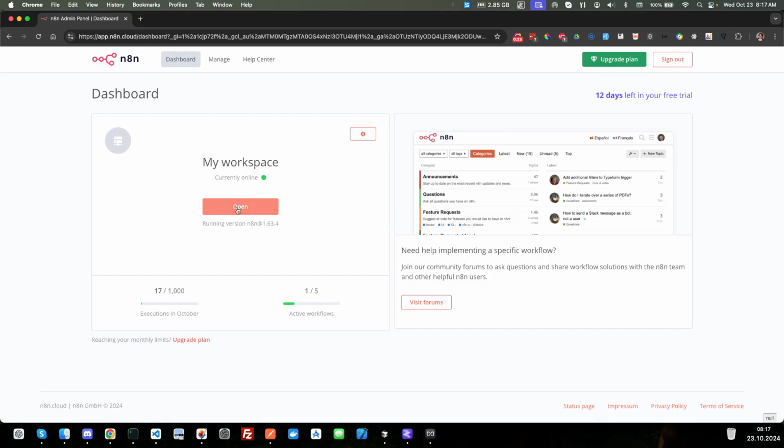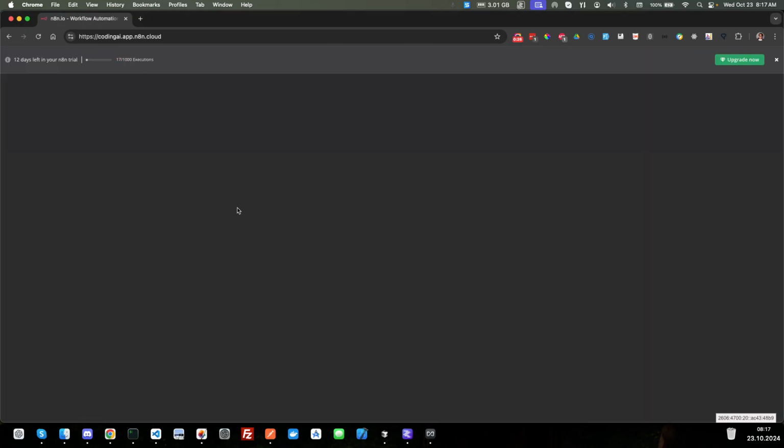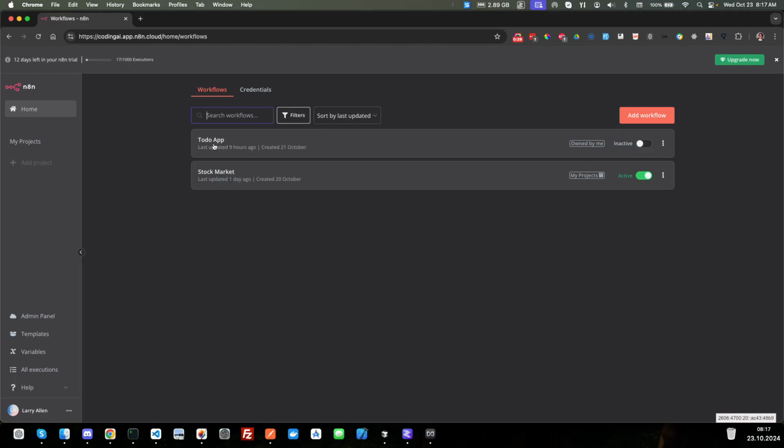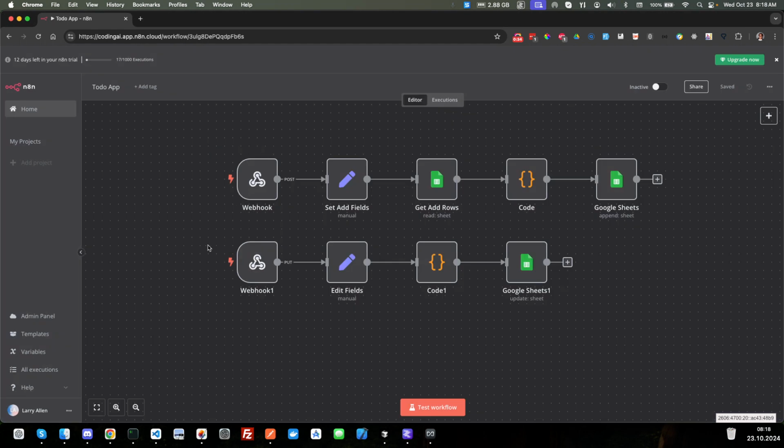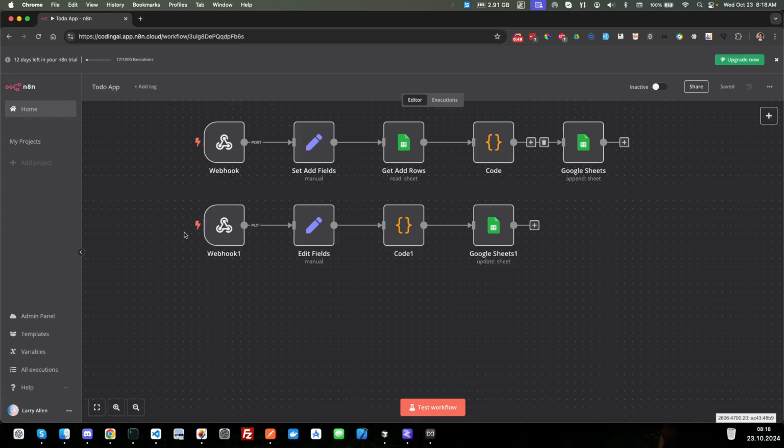We're going to open my workspace and go into the to-do app workflow. In the first video we learned how to create the add to-do workflow for our application, which saves the results in a Google spreadsheet. In the previous video, we did the update. In this video, we're going to do the delete, and then we're going to take the API live. To get started, we need our webhook.